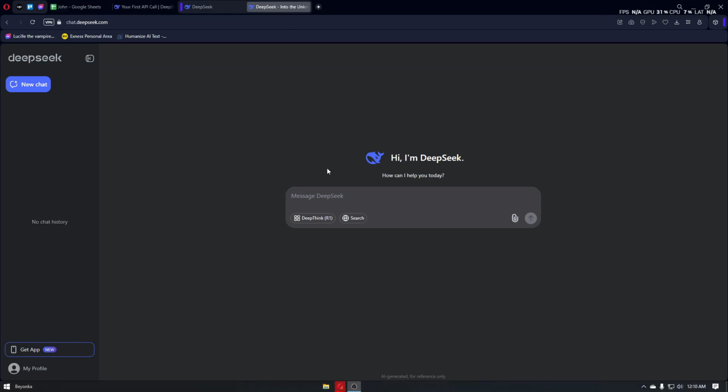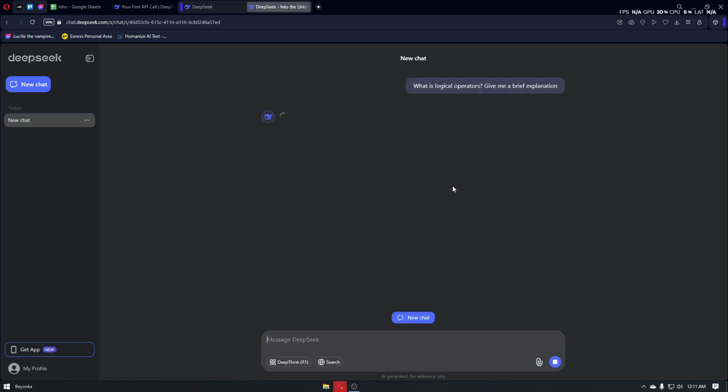Now this is our user interface, and this is where we can start using DeepSeek version 3. Basically, to get started, it's as simple as typing your command to DeepSeek. Once again, this tool is best for something like data analysis or importing your own data. But to get started, let's ask some simple questions like, what are logical operators? Give me a brief explanation. So let's hit the send button right here, and let's see what answer it produces.